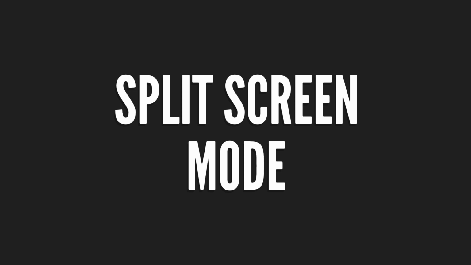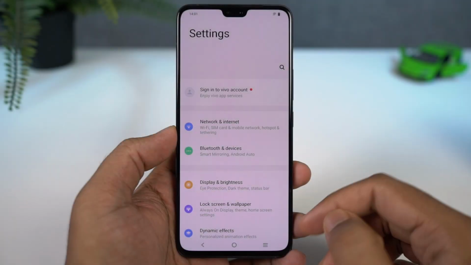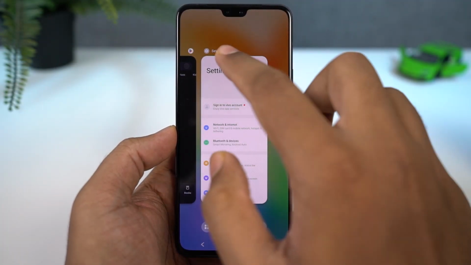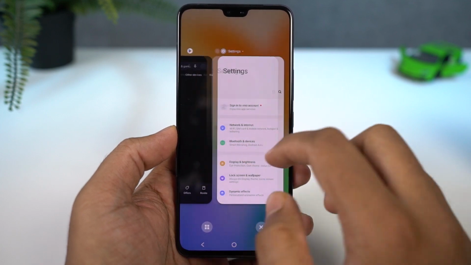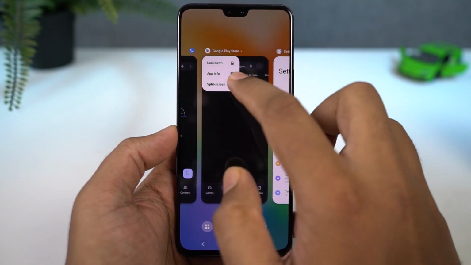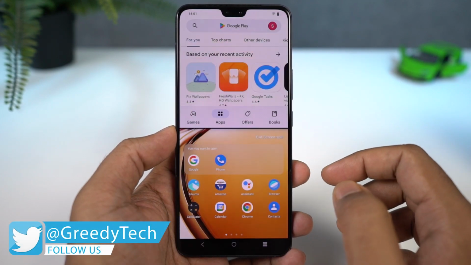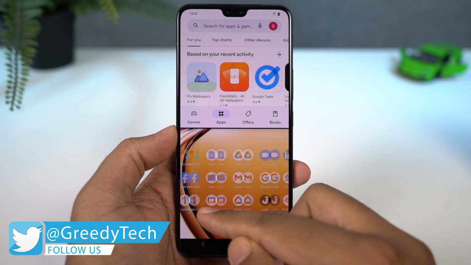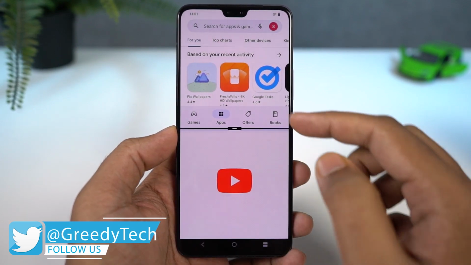Next we have split screen mode. Now split screen mode allows you to use two applications at the same time. And there are multiple ways to open or start split screen mode. First we can do it from the recent apps page. Just go to the recent apps page and click on the app icon and select open split screen mode.